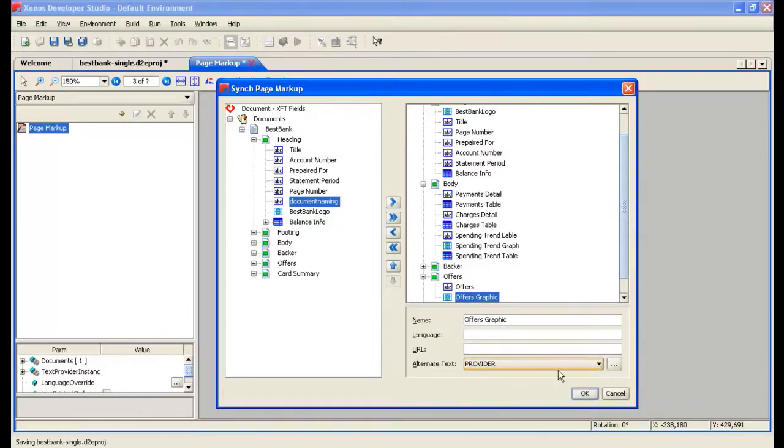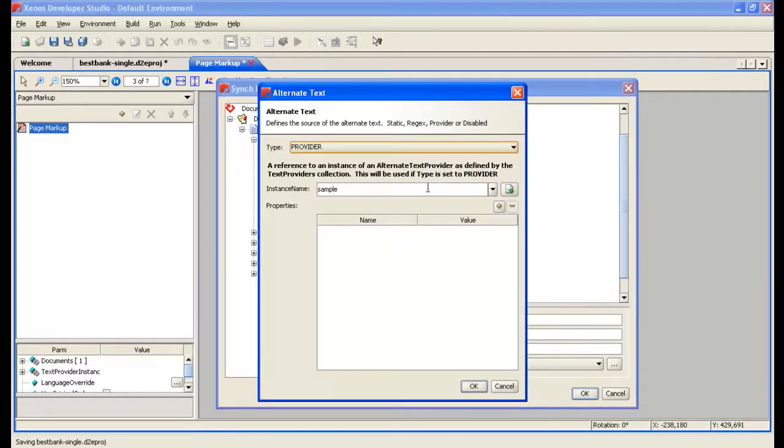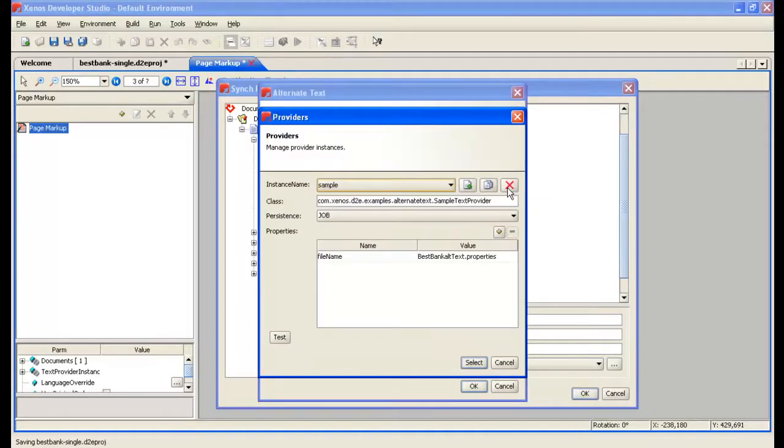So we'll choose a provider, open it up to configure it. We've set up an instance of a provider called sample. This is using our out-of-the-box sample text provider. This sample text provider will look at the checksum of the image and look up its value in a properties file. It will then take all of the text that's in that properties file associated with this image and include it as alternate text.